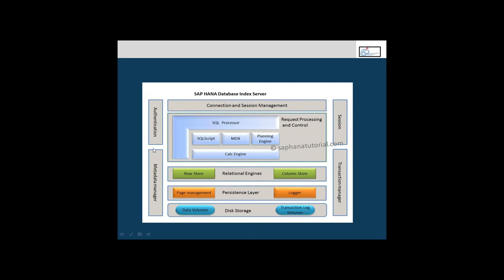Again, your authentication manager will be used for what? Checking whether this user is valid to log into the HANA database. Once it is valid, then the session is established. When you keep opening your SAP screen, that is like a session. You get connected to the server and you establish a session. And then within the session you start working on the server. That's how it is.